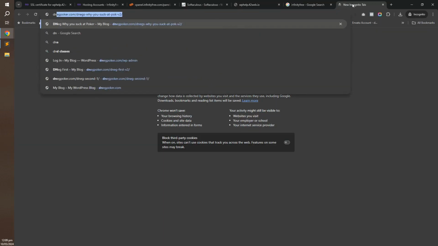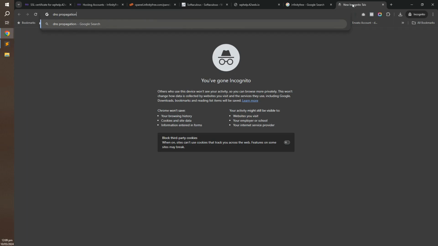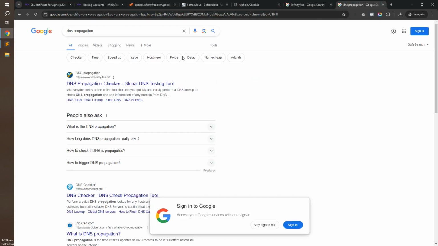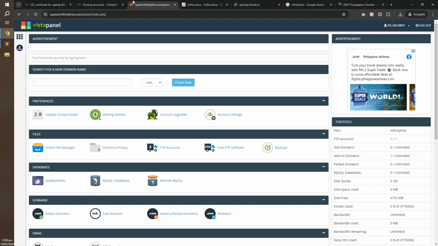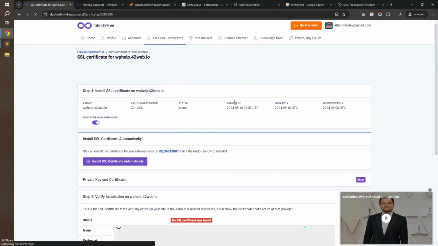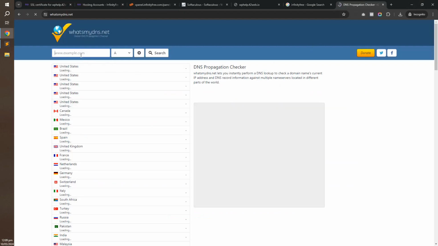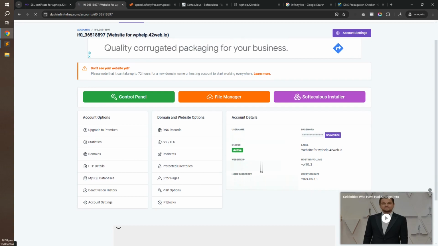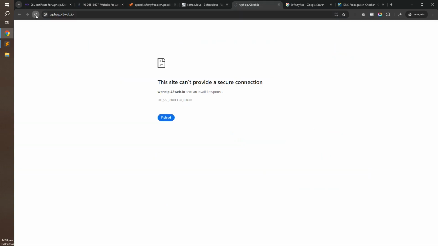To monitor our website's DNS propagation, just type this in the search bar. Copy your website's domain and paste it on this website. Then click Search. The IP will appear next to the locations. Check this IP if it is the same as the one in your account details. Now that it is the same, let's check the website and the SSL certificate again.